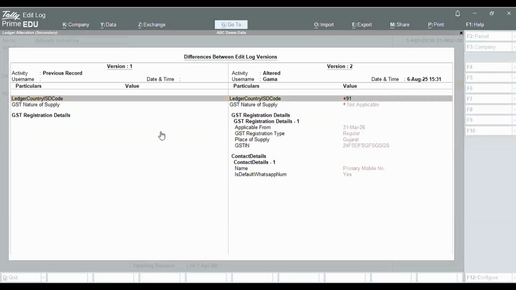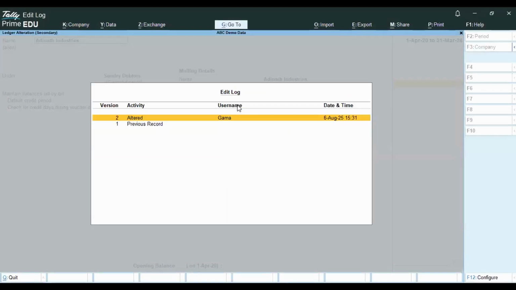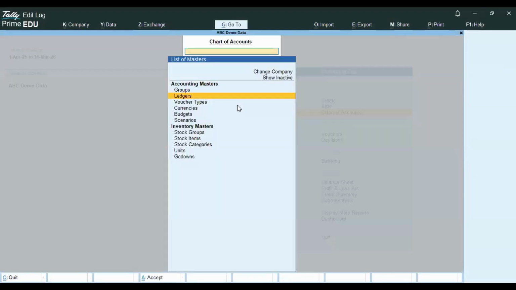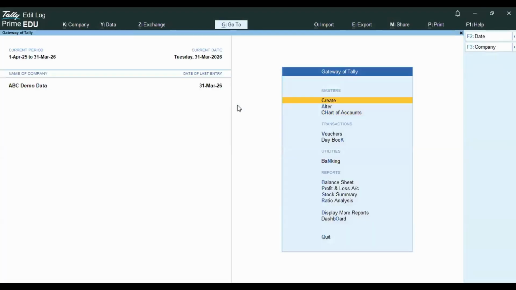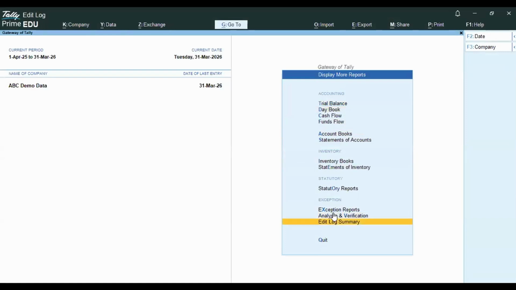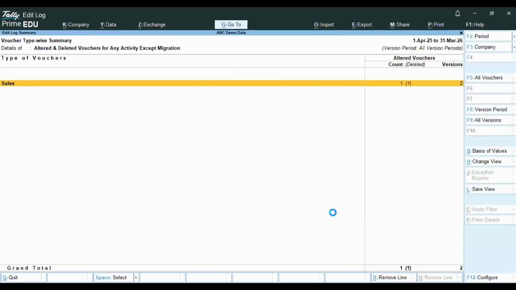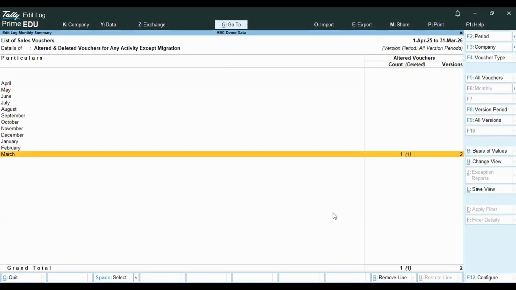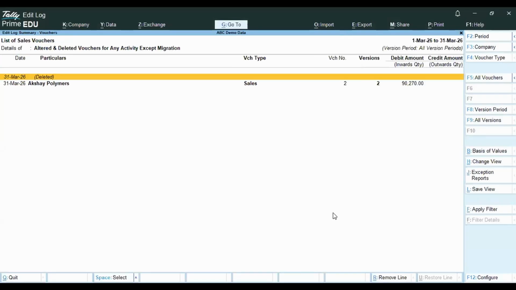Can we get a summary of deleted entries? Yes, you can get a summary of deleted entries of the audit log. That is only in release 6.1. In 6.1, Tally has come up with the summary feature. That feature is there at Display More Reports. Under Display More Reports, under Edit Log, you will get a complete summary of each voucher which is altered or deleted.